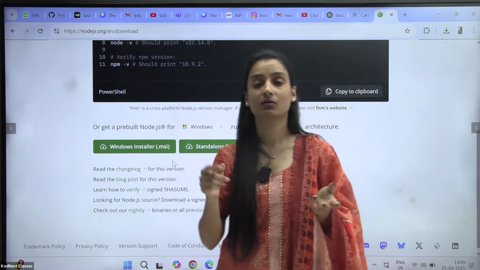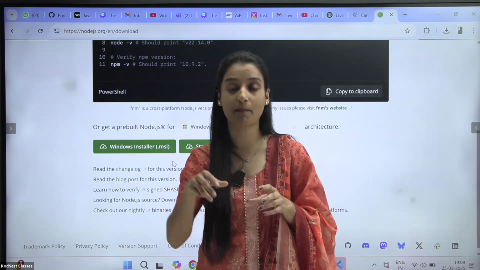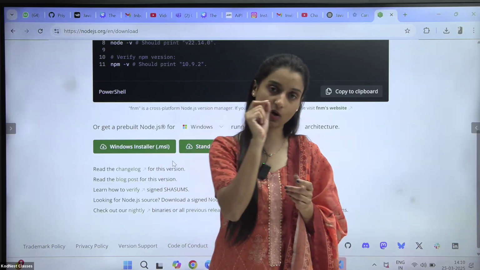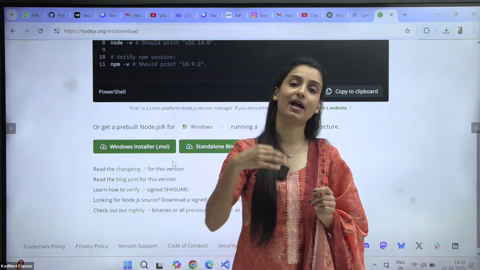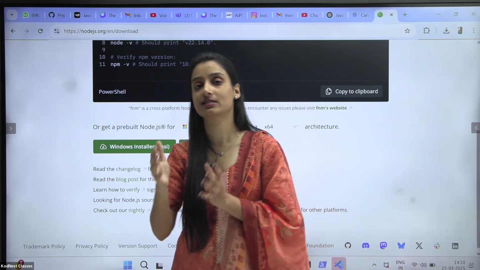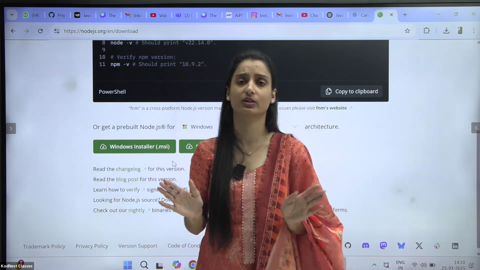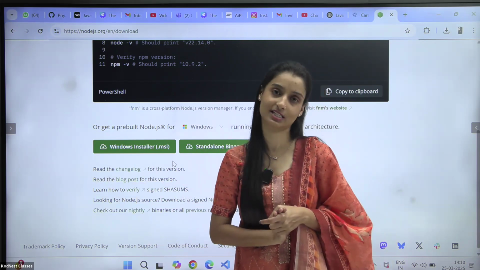When you have downloaded it, open the file. It will ask you, do you want to add the path to the environment variables? Click on add to path. Don't forget to click, otherwise we have to set it manually. Okay, next you have to click next and install. That's all. These are the simple steps to install Node.js into your system.